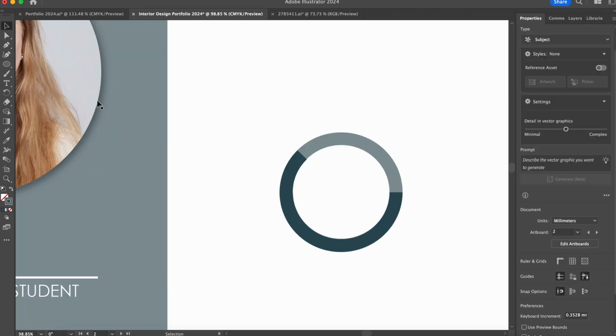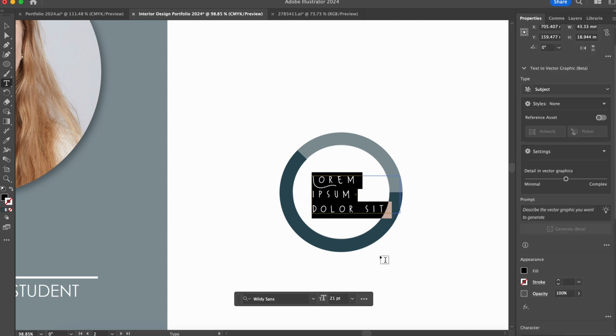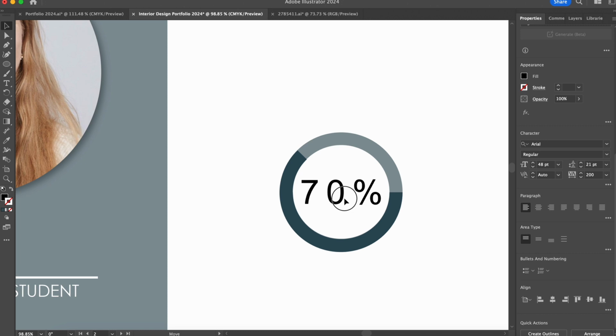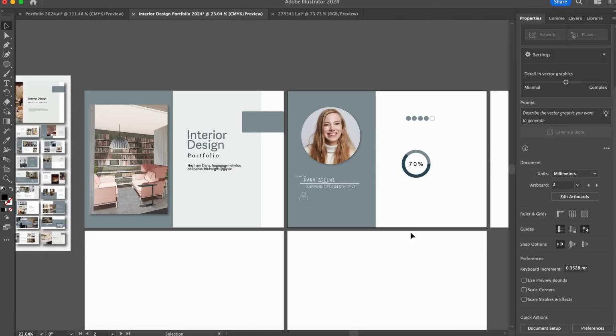And then obviously you can add a text box and say 70%. And this font is absolutely gorgeous for this. So no, let's just go with a normal font for this. And you can make that bigger, you can just tweak it however you like. So that's how to do that.